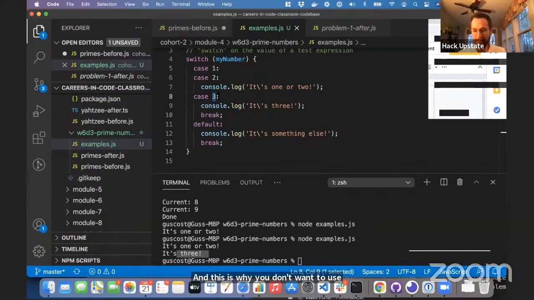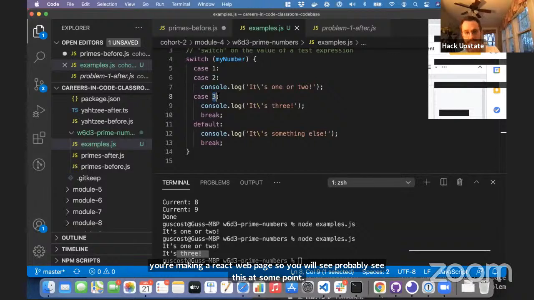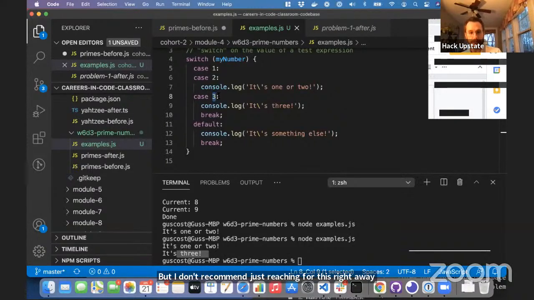And I'm just showing them because this is another control flow construct, and you will probably see it for React reducers, which is a little controversial, but it's the convention for doing one particular thing when you're making a React web page. So you will probably see this at some point, but I don't recommend just reaching for this right away, unless you really know what you're doing. If you want help with it, of course, like usual, reach out to a teacher or TA, but start with if, else, and see if that gets you what you need.